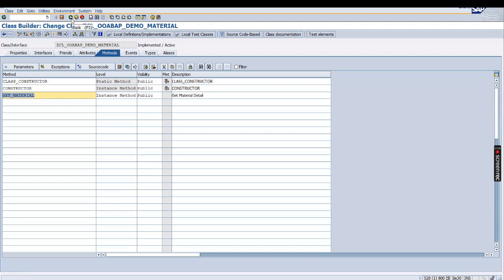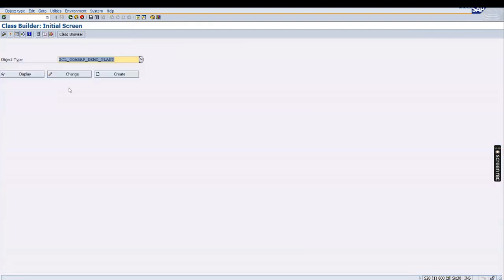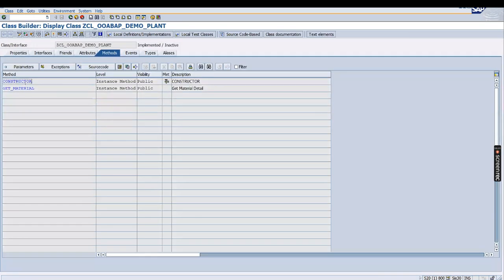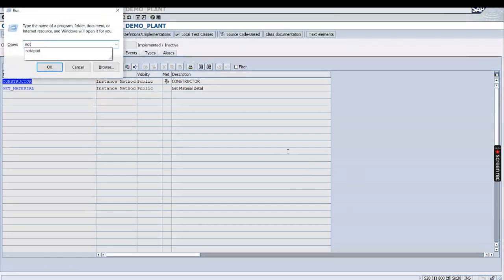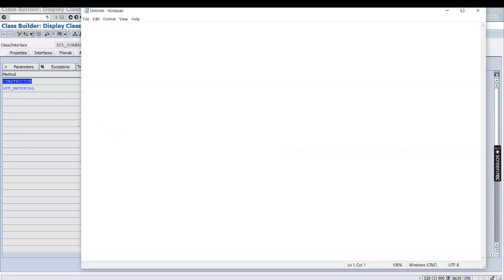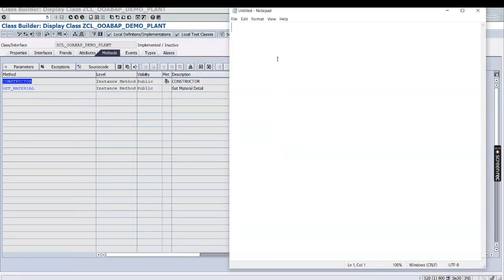Now, if you go back to the plant, go to the method. Here, what are the methods it's inheriting? Constructor and get material. Normal method, and from the special method, only constructor. Class constructor is not getting inherited, right? So here, I will be just putting it down. Class constructor will not be inherited, right? Inherited.